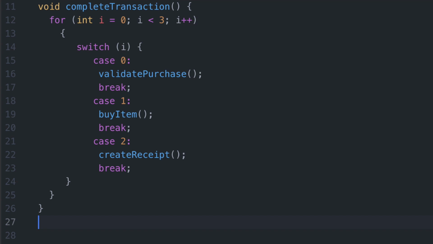Now let's look at another example of a bad coding practice that does get the job done, but as you can see here, it's a bit complicated. Taking the advice from the first example, we've now separated the functionality for validating a purchase, buying the exact item, and creating a receipt. But for some reason, we have the execution of these functions ordered under a switch statement, which is wrapped by a for loop.